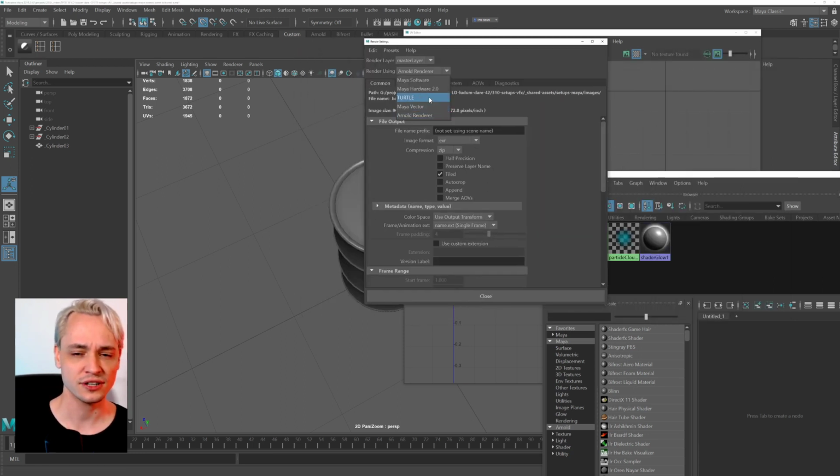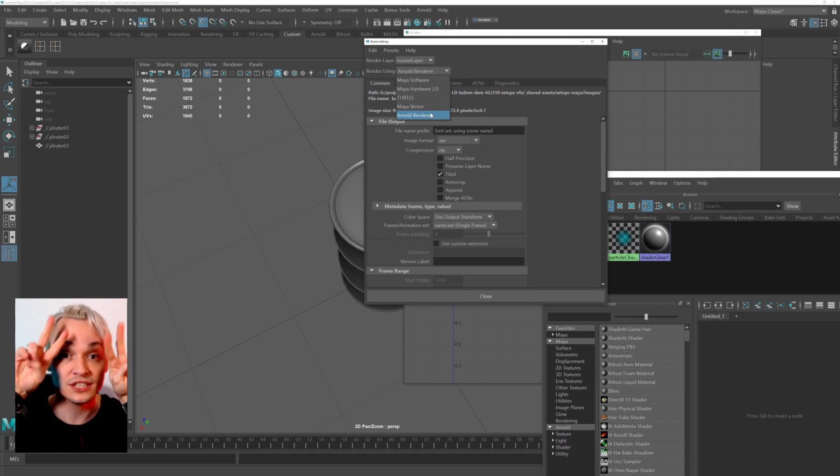And there is the Turtle renderer, which I haven't used. I don't know what it is. The Maya Vector renderer, which I have never used, so I can't talk about it. And the Arnold renderer, which is the de facto production renderer, because this one produces photorealistic images, I say by default, huge quotation marks there.